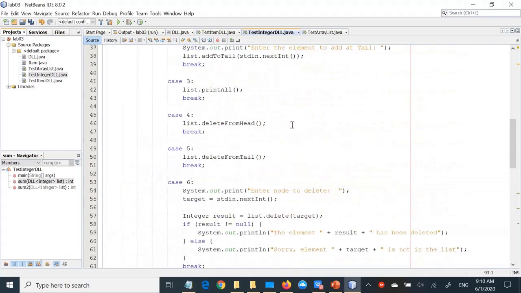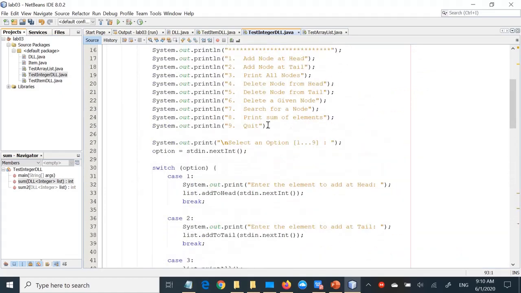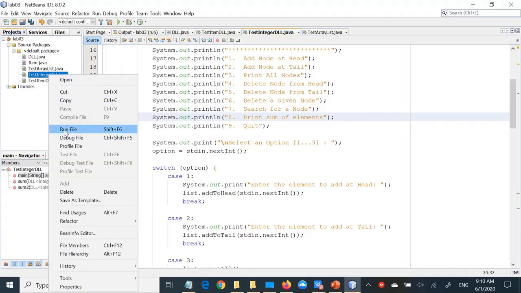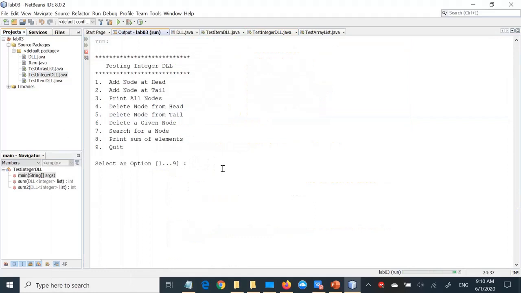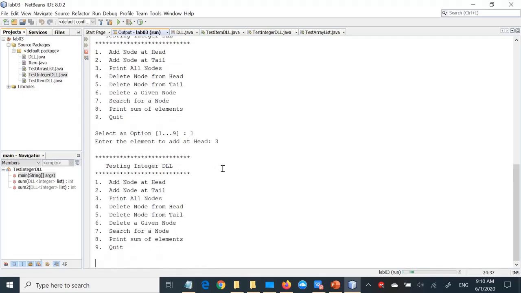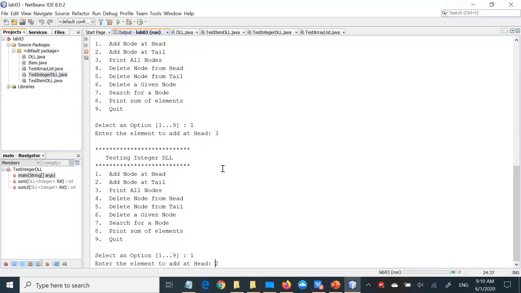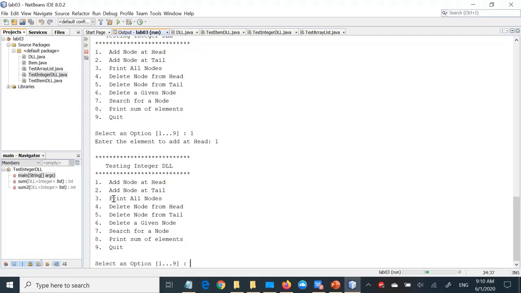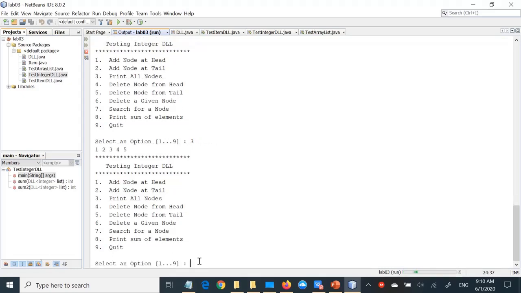I'm going to run this example quickly to show you how it runs. So let us say run file. Let us add some elements. So option 1 to add, let's say 5, add 4, add 3, add 2, and add 1. If you print all, option 3, you will see that it will print 1, 2, 3, 4, 5. So these are the elements in our list.